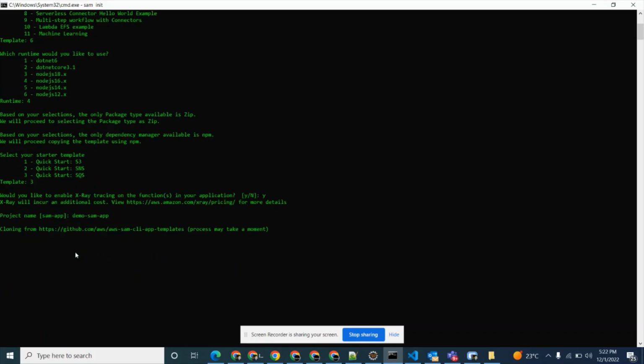Then it will be pulling out that starter template from the repository. You need to wait for a few seconds here. So this is actually pulling out all the template related files from the GitHub repo of AWS SAM CLI. So that's where it is taking a lot of time. It will take a few seconds more, and then we'll have those files in our project, and then we'll be copying that and pushing that into the CodeCommit repository that we have created.